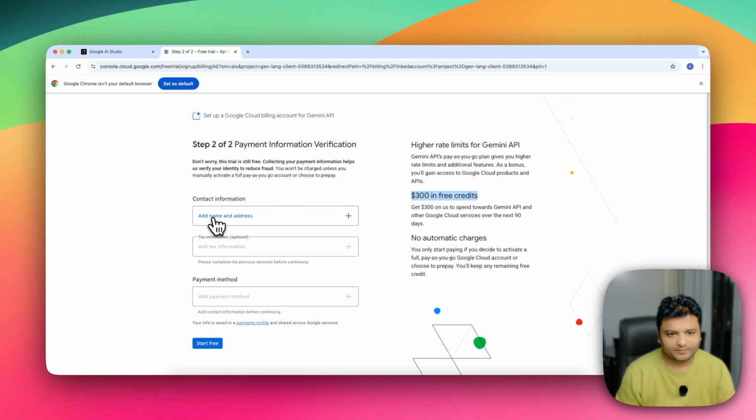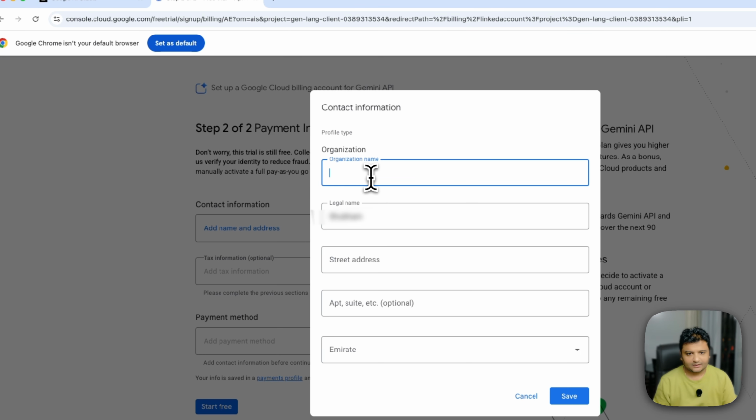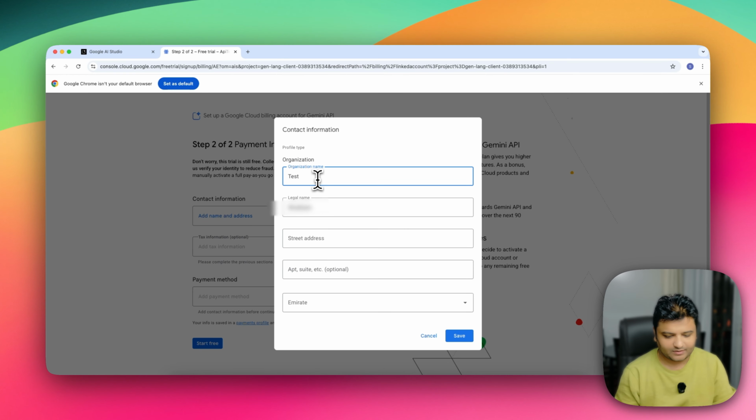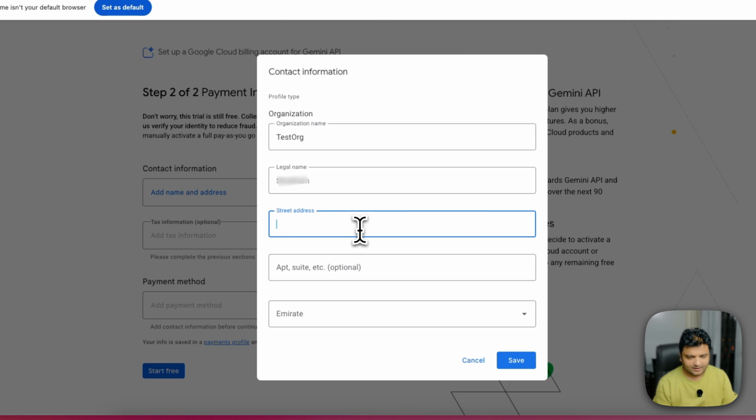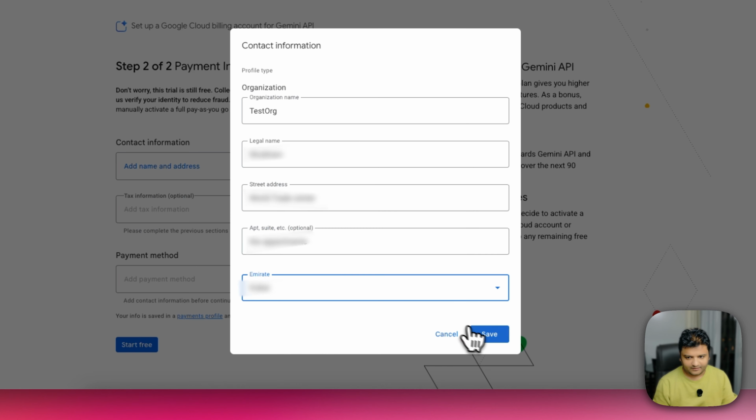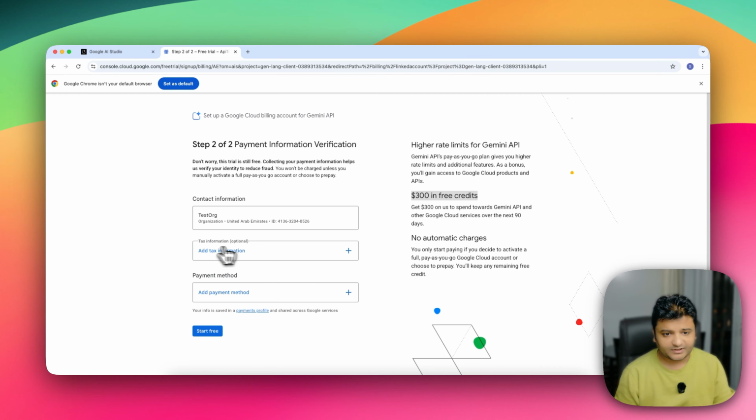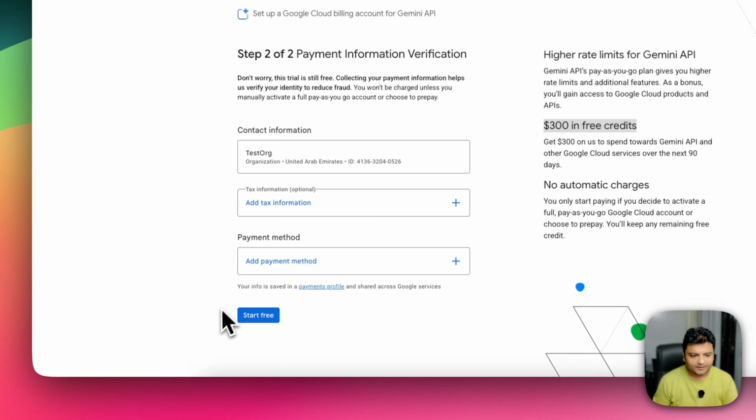Now you need to add name and address. Mine is a personal account, so I'm just going to say test organization over here. Legal name, let it be this. Street address, just fill in the form, save it. Now this tax information is optional. You may or might not fill it. Then there is this payment method, and this is a mandatory option. So now let's just click the start free button.